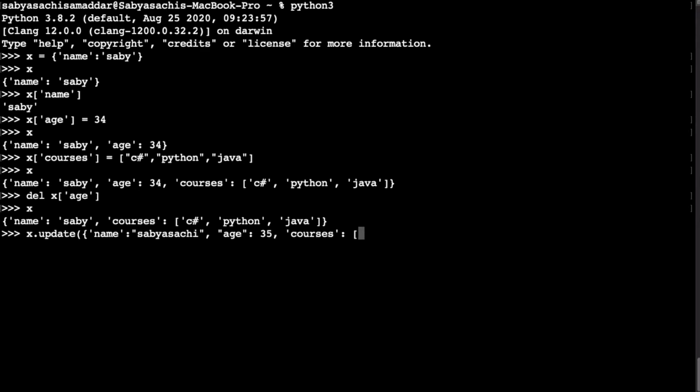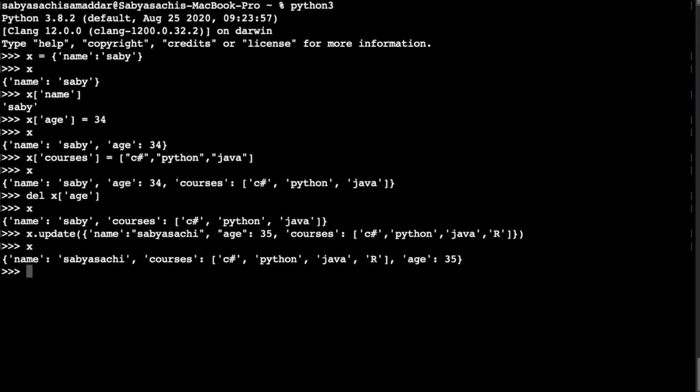which will be C sharp, Python, Java, and for example R. Okay, this should be done, I think. And if I go now, I got all the stuff done.